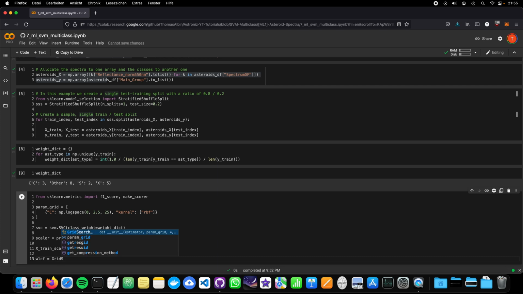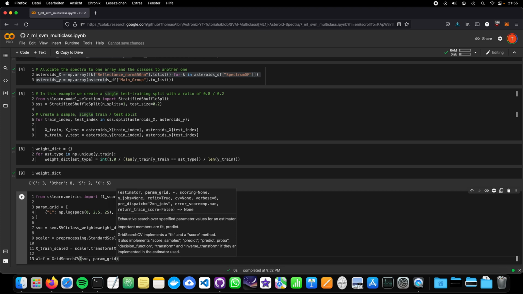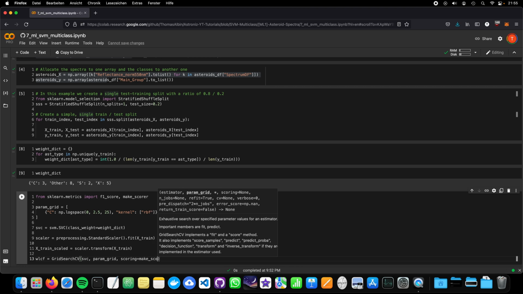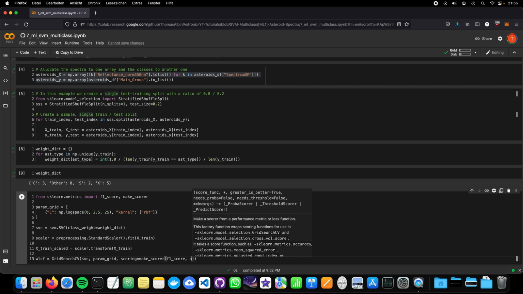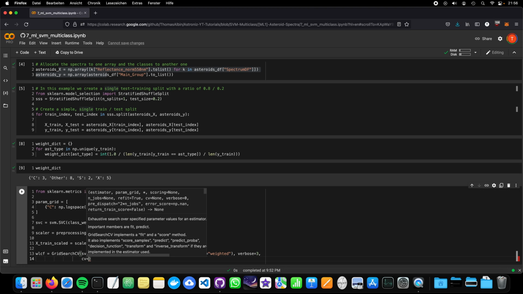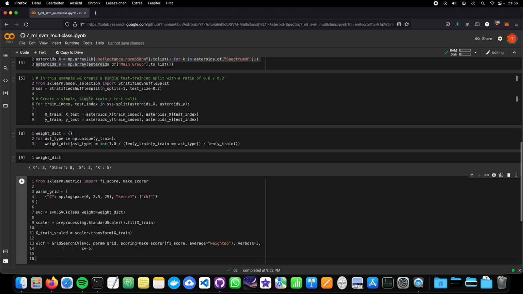Here we are then setting our grid search CV cross-validation algorithm. We take the support vector machine in there, our parameter grid, and then also our scoring. So we create a scorer, the F1 score, average is weighted, and then verbose 3, and cross validation maybe again 5. Okay, and now we can simply run the script and conduct the fitting. So we just fit it on the xtrain scaled data with the corresponding labels ytrain, and let's go.